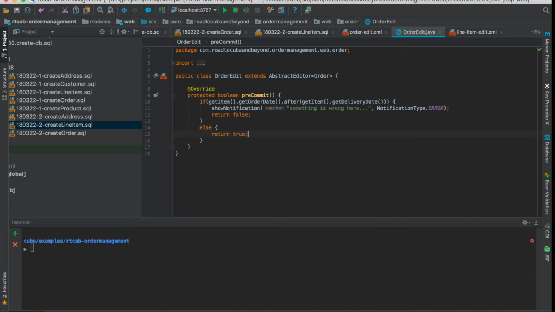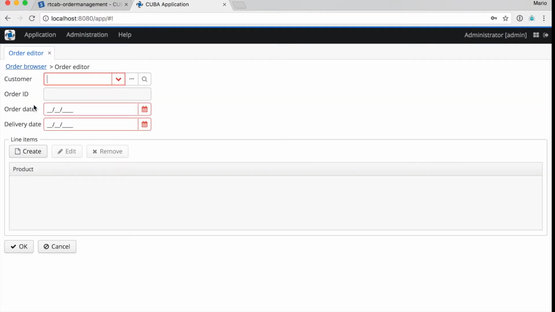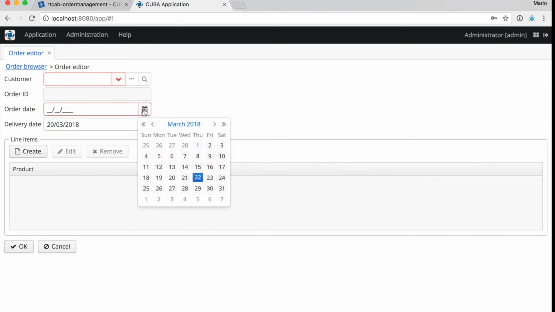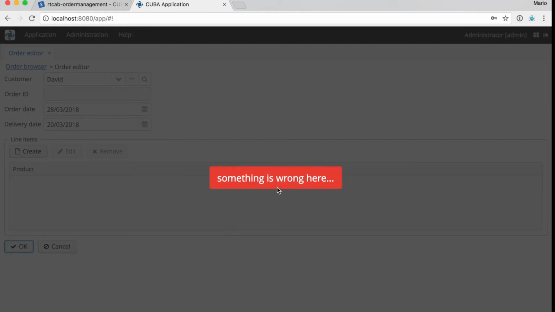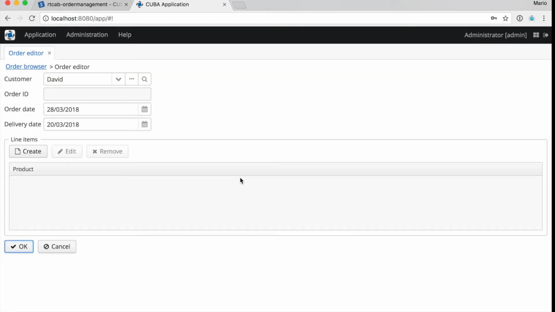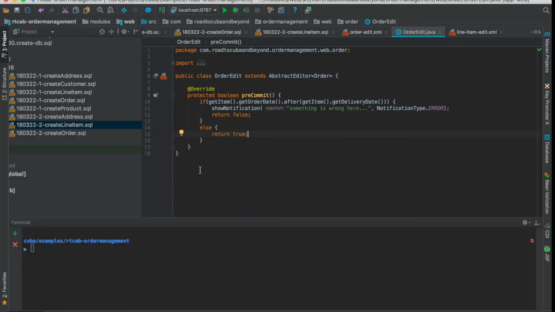So it seems everything's okay then. If we go now here and create one, and we say the delivery date is the 20th and the order date is the 28th, and say okay, and then it just says, yeah, something is wrong here, you should check that. There are better ways to do validation, but I will not go into the details here.